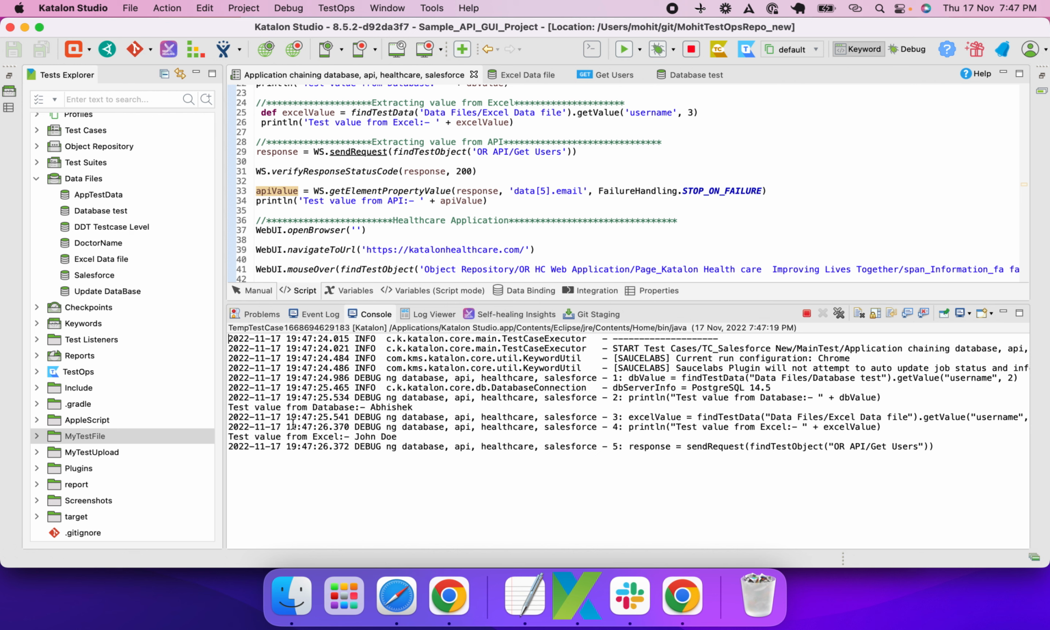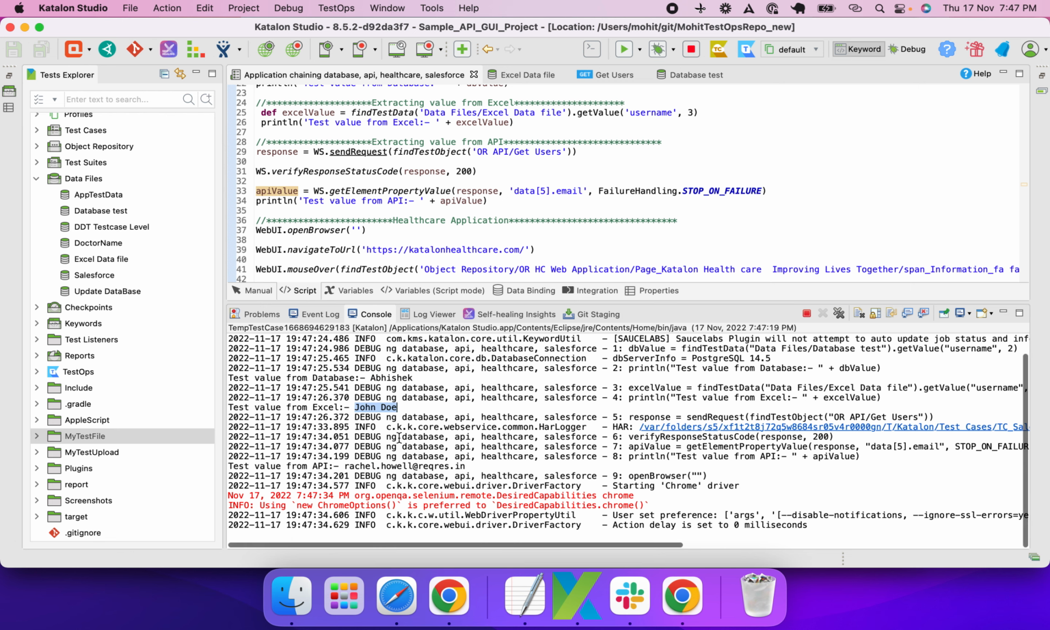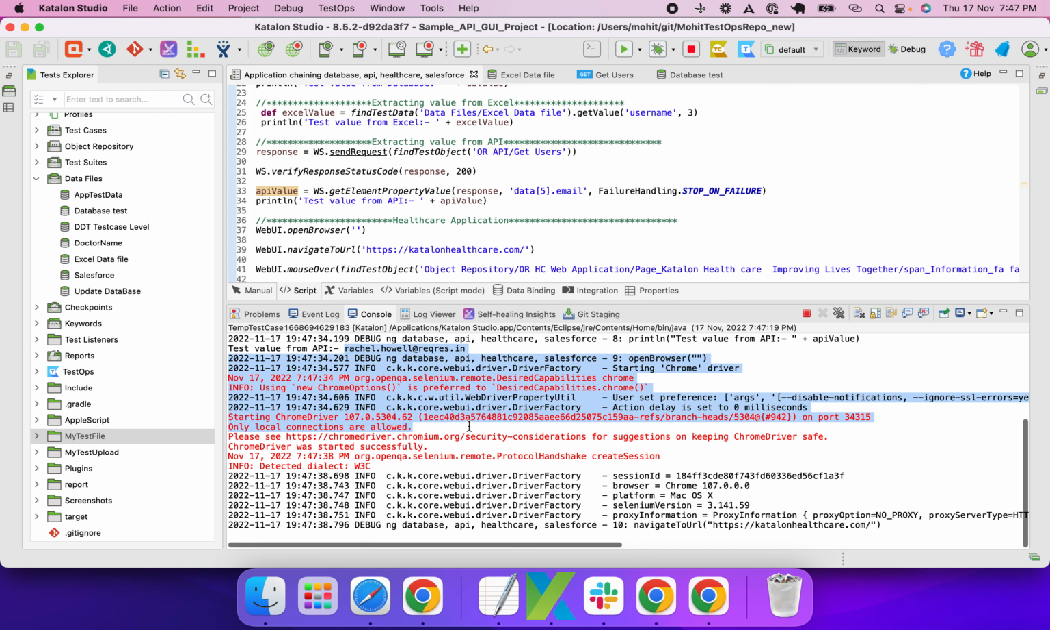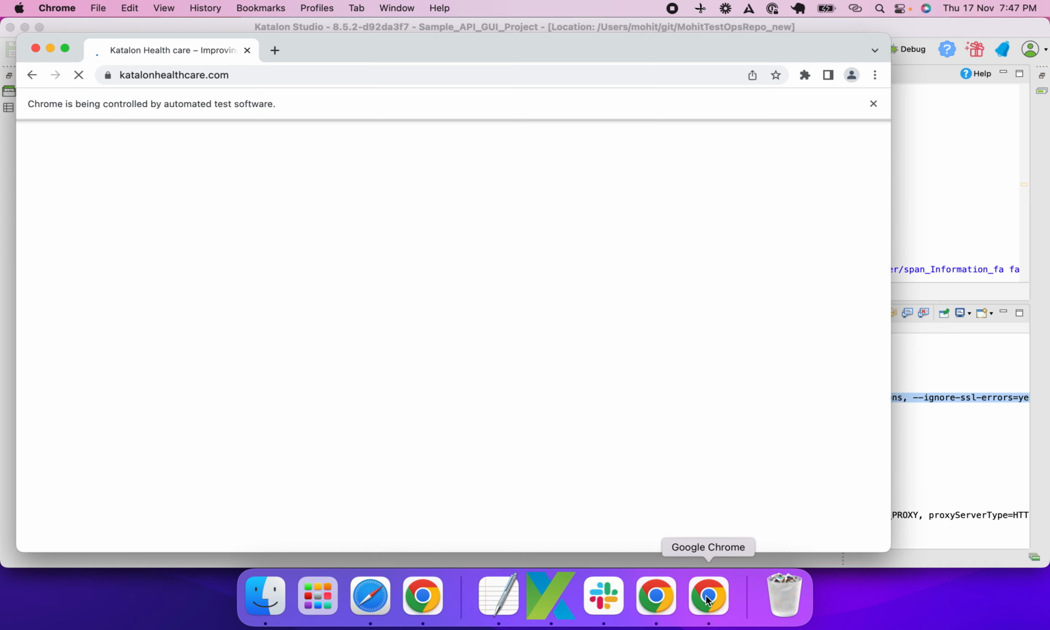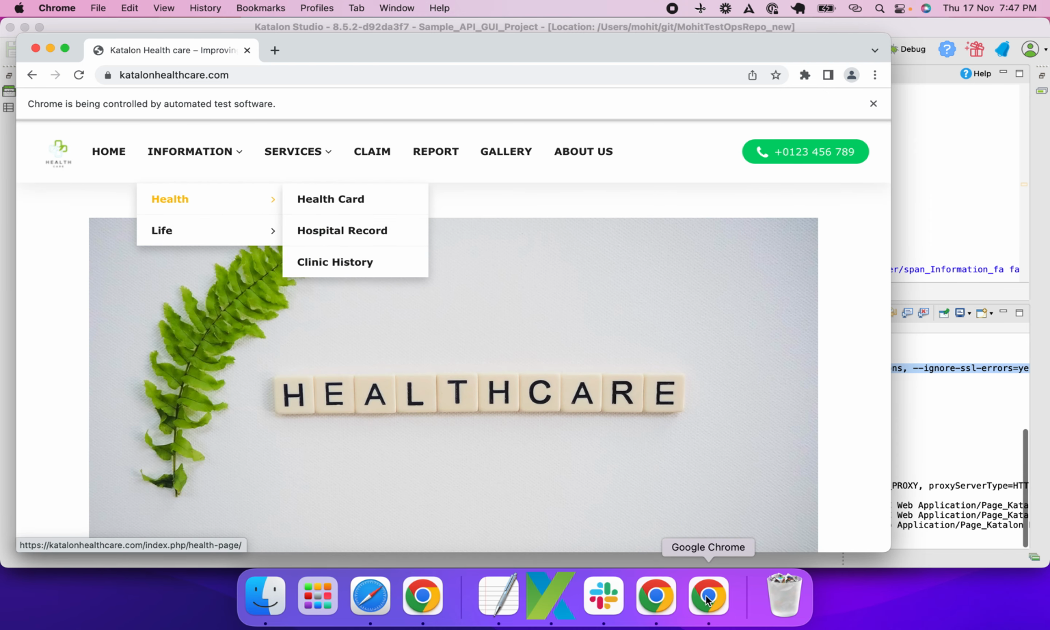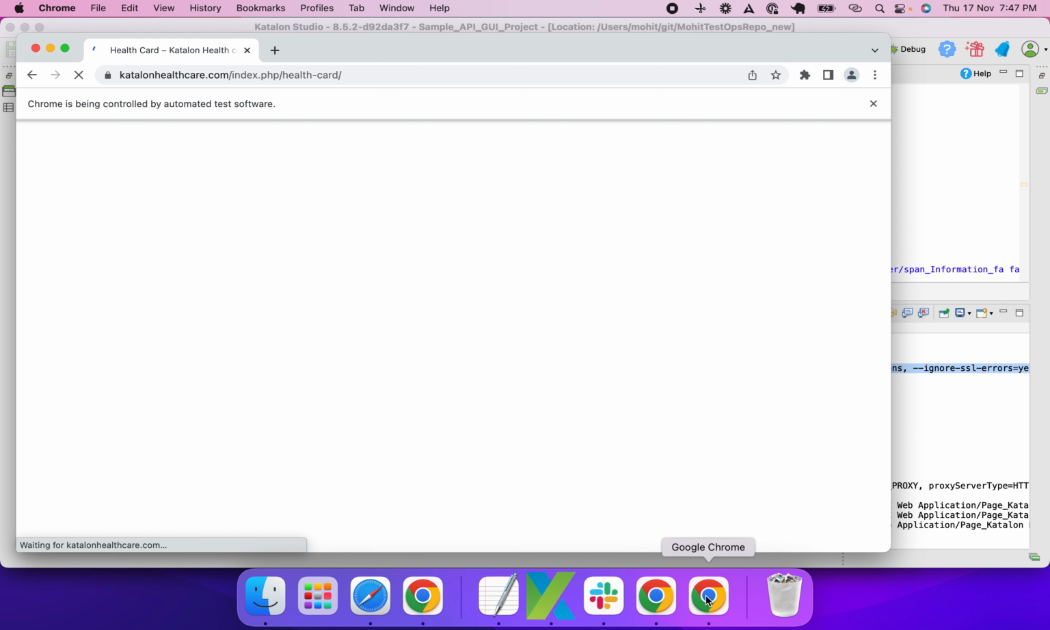Okay, now here you can see the value coming from the database is Abhishek, and the value coming from the Excel is John Doe. After that, this is my email address which is coming from the API. Then it's launching the healthcare application for me. It's here. So I will extract some value from this application.